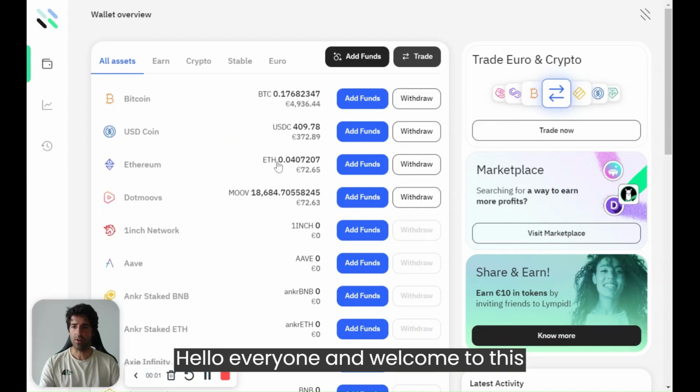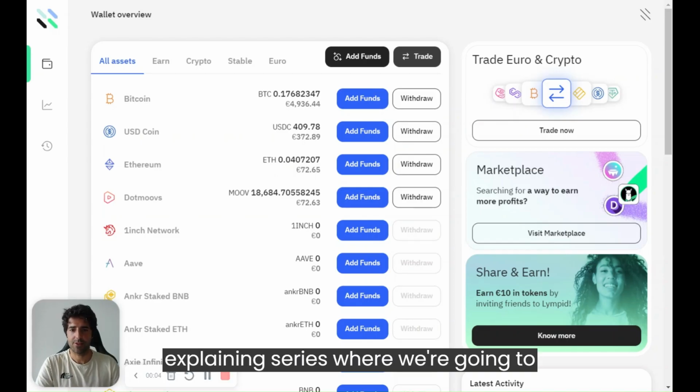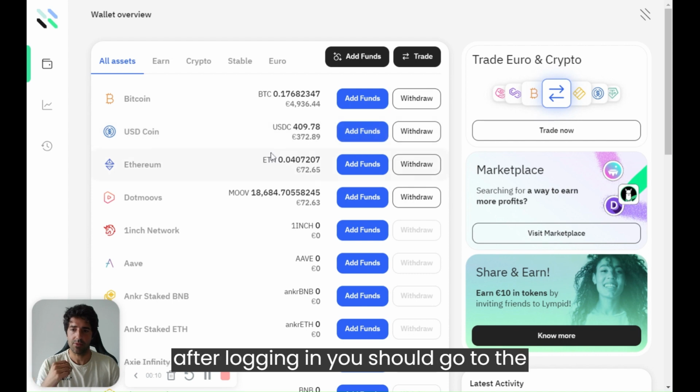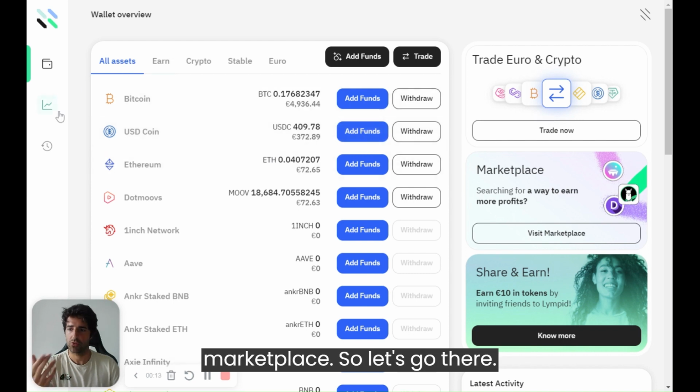Hello everyone and welcome to this explaining series where we are going to learn how to stake Ethereum or how to stake BNB in Lympid platform. So after logging in, you should go to the marketplace.